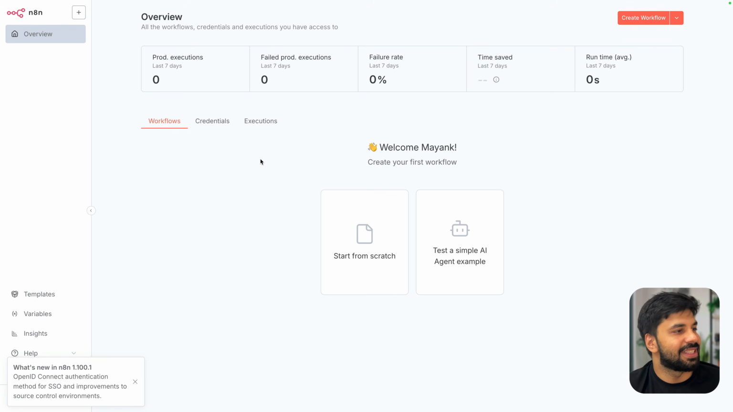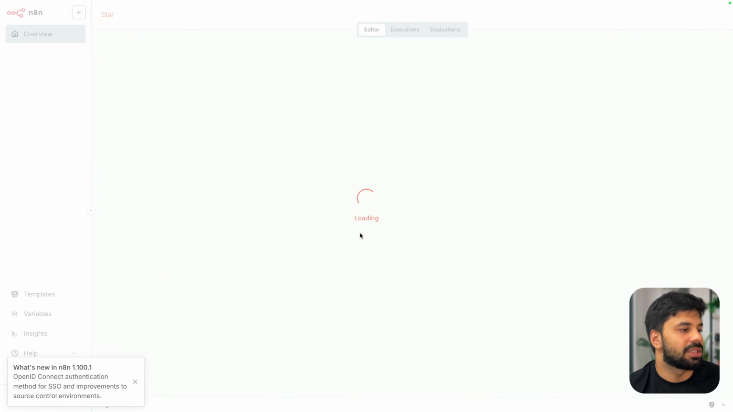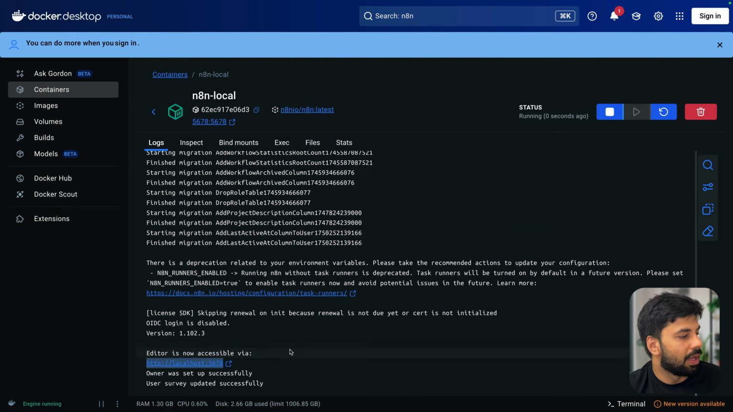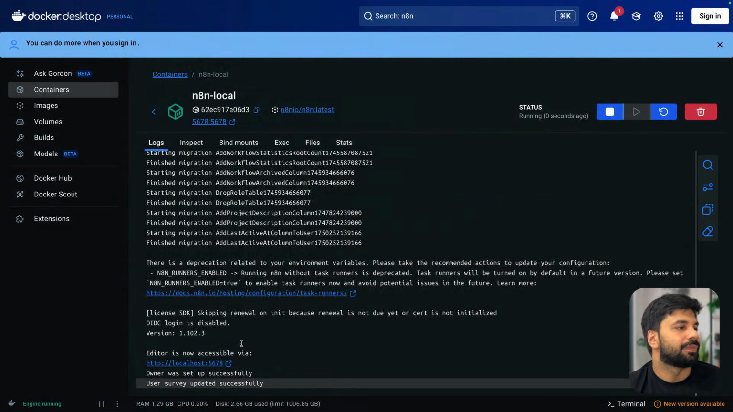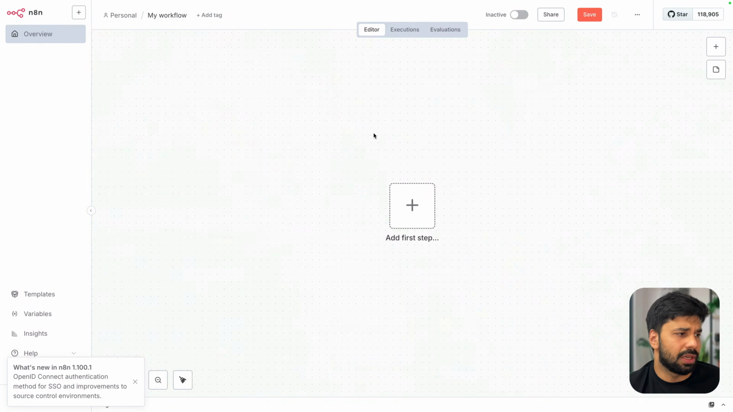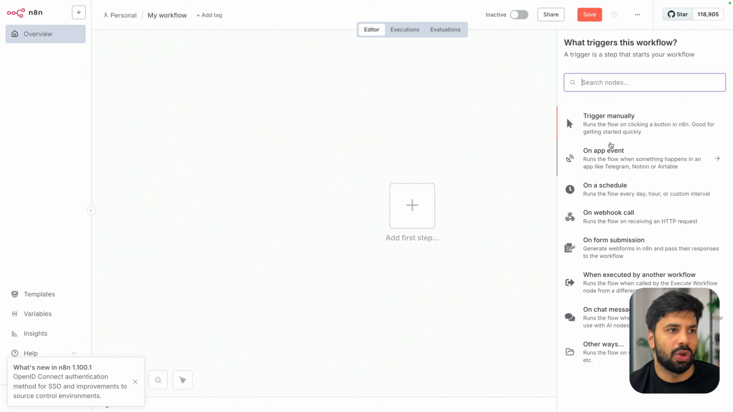And yes, this is the overall UI which you can see, everyone, which is fabulously running well via Docker on our local. So I can start from scratch. And at the same time, you will see how things happen. Owner was set successfully, user survey updated successfully. And with this, I can just have everything which I normally do.